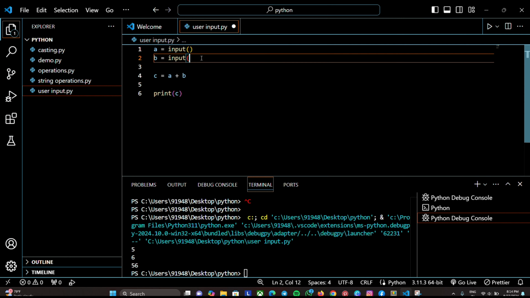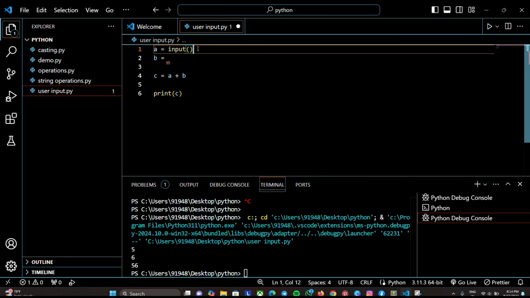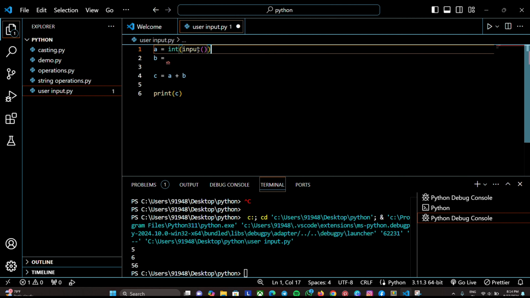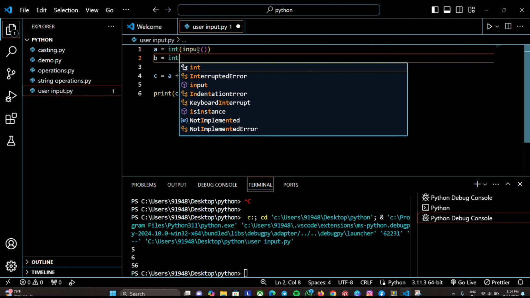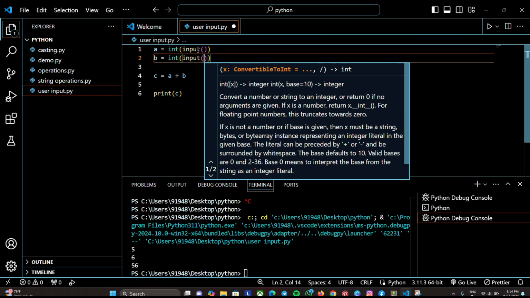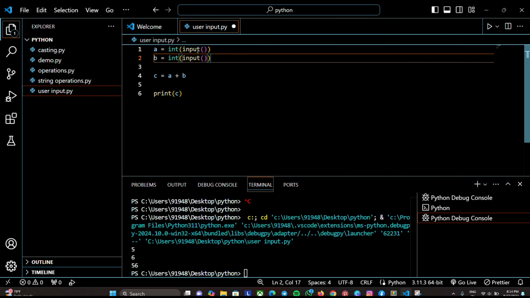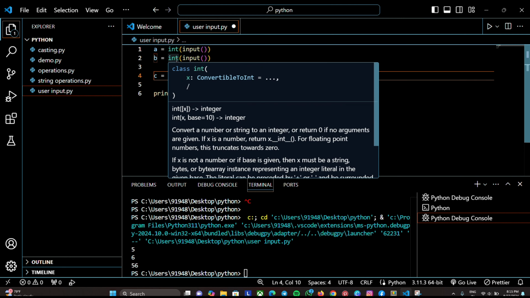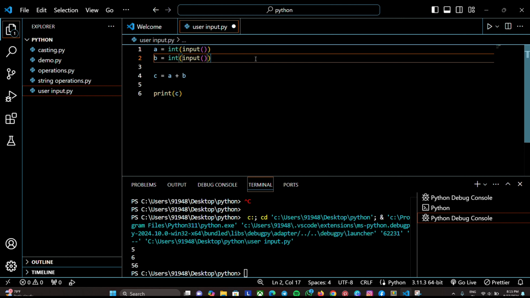Actually, the code is the same, but we are going to add some things. Let me remove this input, and now let me type int, and inside a bracket, I open input and another open bracket. Similarly for B also, int, open bracket, input and open bracket. So the code is actually simple. The code is the same. We add a simple thing, int, to convert a string into an integer. Whatever we give inside input, it will take as a string. By giving the int word, whatever the string may be, the string is converted into an integer.